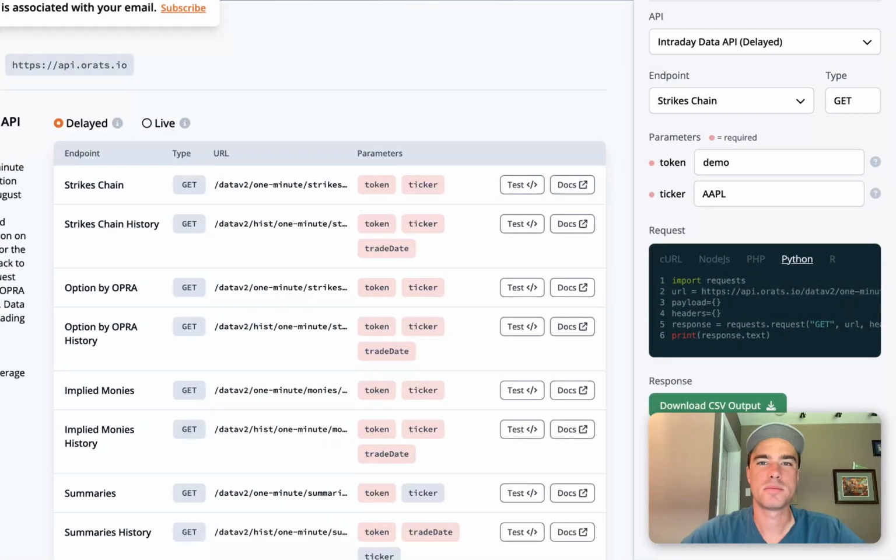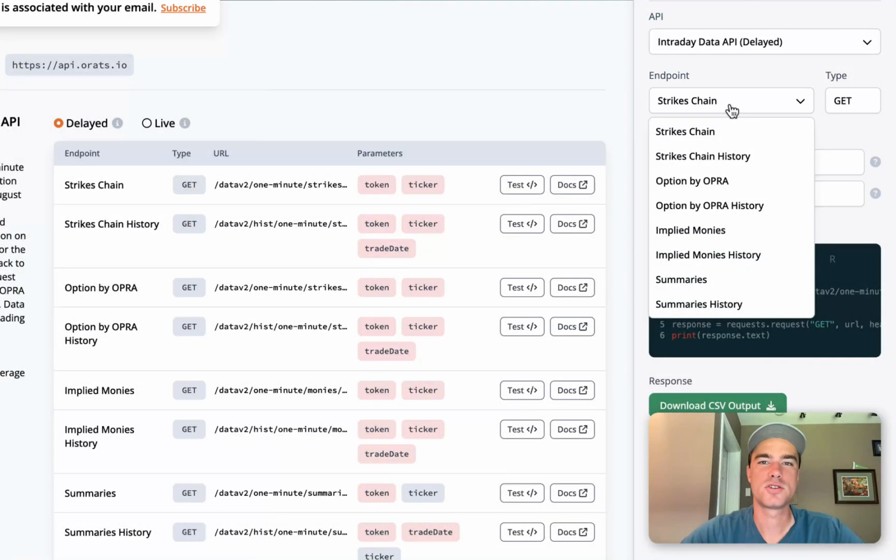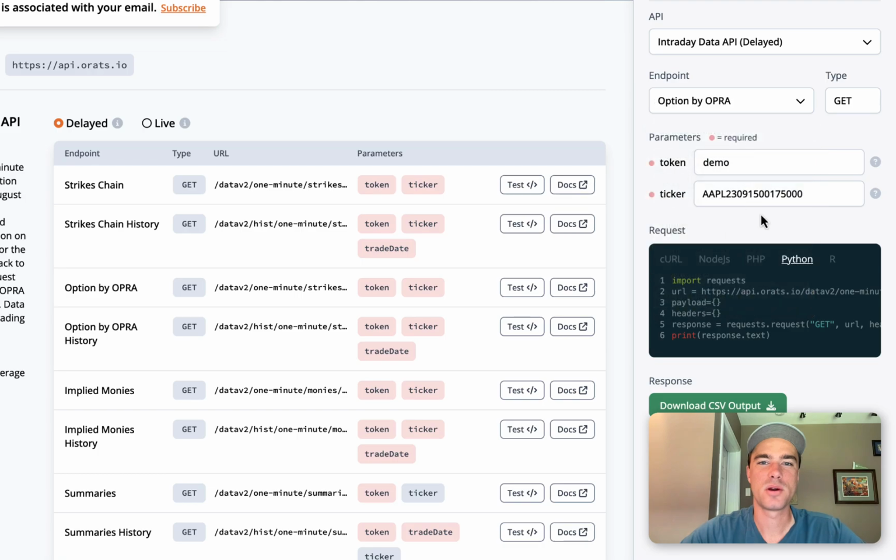We can click on this dropdown to see the list of endpoints available for our selected API. Let's try one of my favorites, the option by OPRA endpoint. This will query any standard option, formatted as the ticker plus expiration plus strike, for any date going back to January 2022. The help icon on the right tells us more details about the parameter.